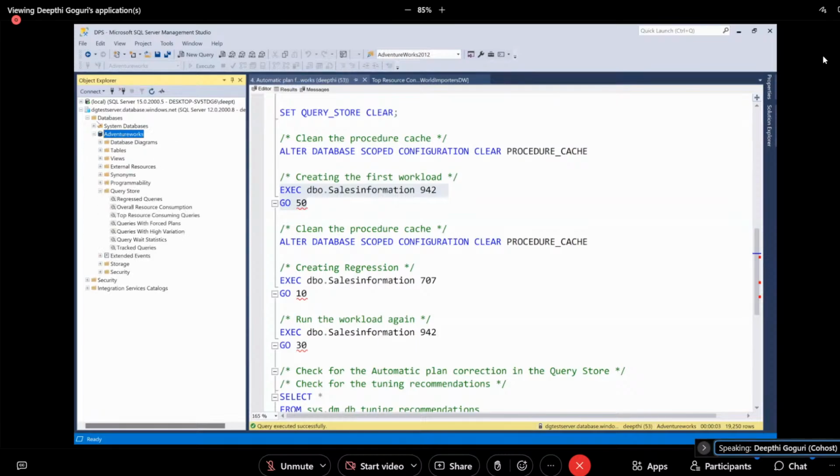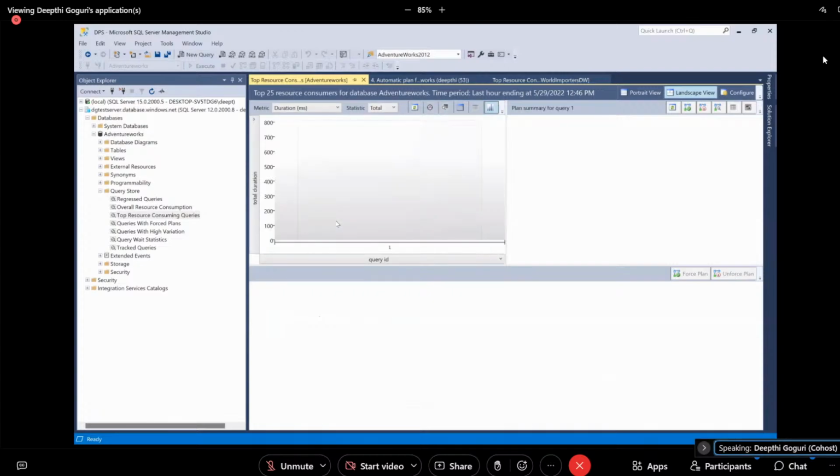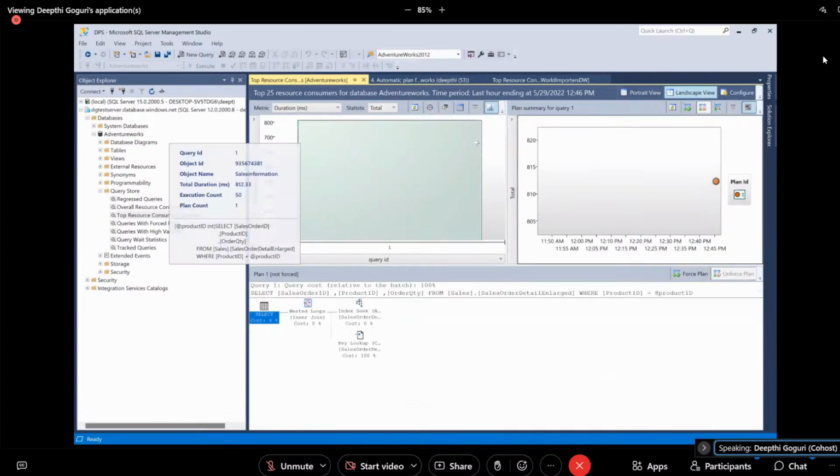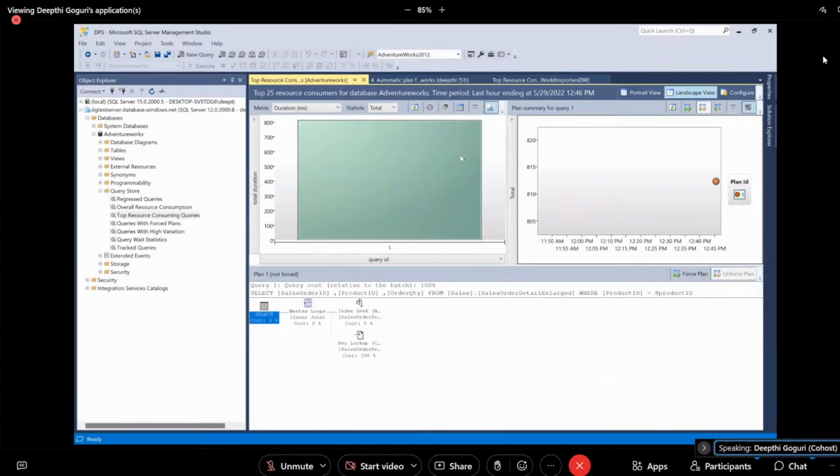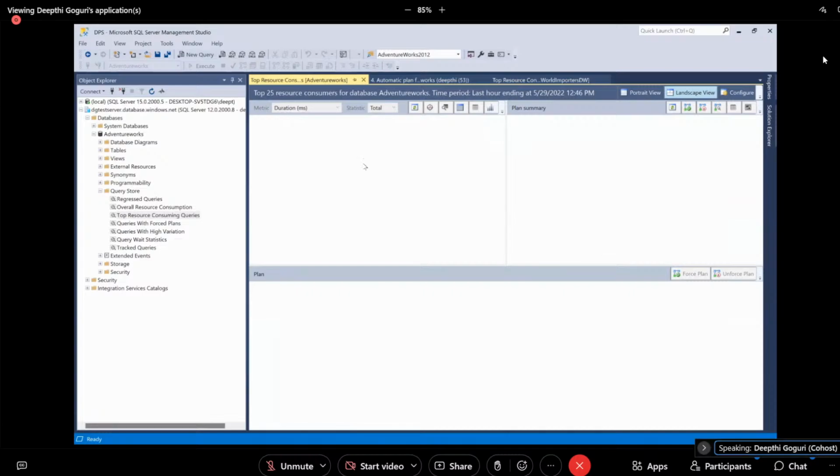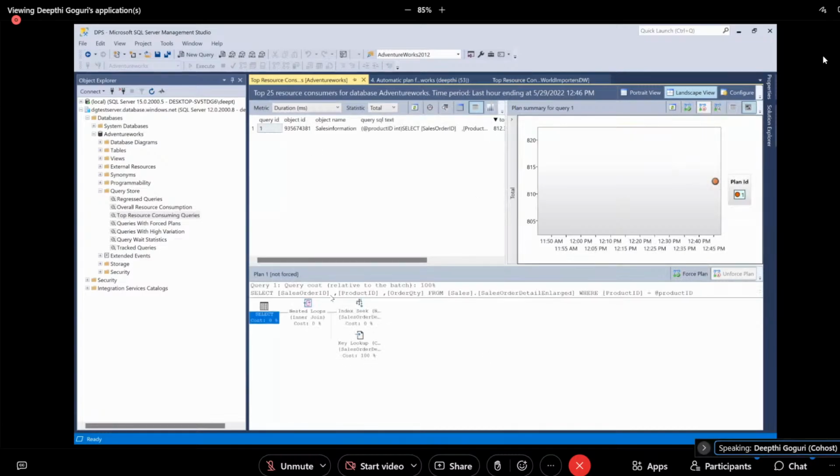If you see here, this is an Azure SQL database and everything looks the same, right? The top resource consuming queries. Did you see how fat this graph is? It's because the plan ID is really big, because that's how many times I executed the query, 50 times. So let me see in the grid view. This is the query, and plan ID 1 is created.